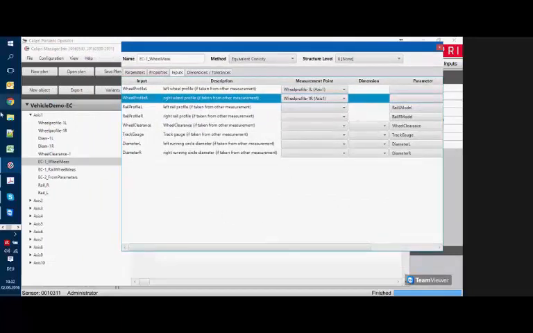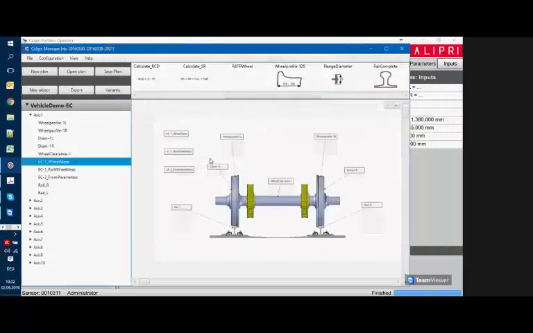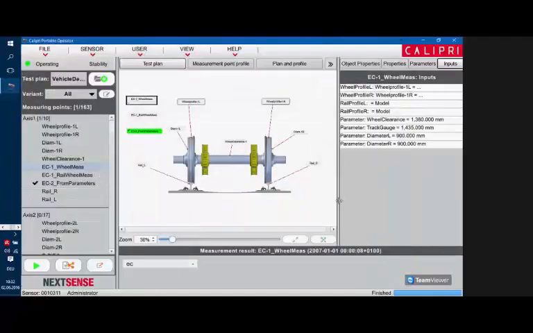So for the EC1, the inputs, I did the definition in a way that all the rail profile down to diameter R are still set to the models, to the parameters, but the wheel profiles are linked to the measurement points, wheel profile 1L and 1R, which are within this measurement plan. So I use real measured data, which I am going to measure in a second, for calculating the conicity. The rest is still set to model, to parameter values, so to more or less fixed values.